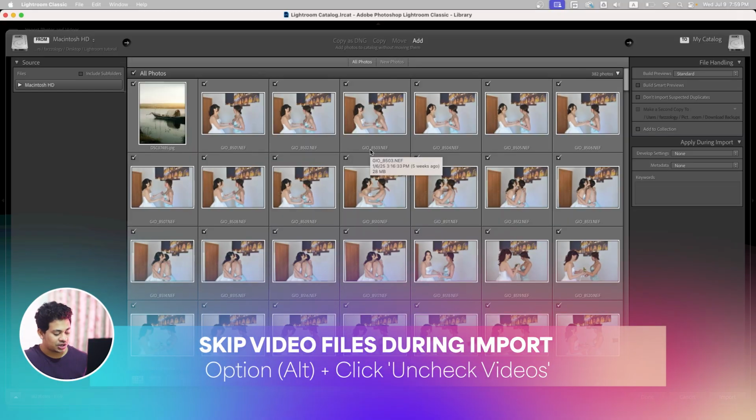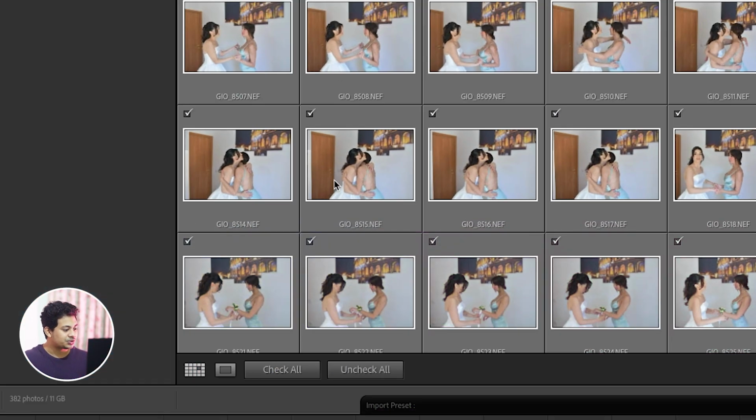Here is a pro shortcut. Press and hold the Alt or Option key, and you will find a button, Uncheck Video. Just click this and it's done. Now you can import the photos only.